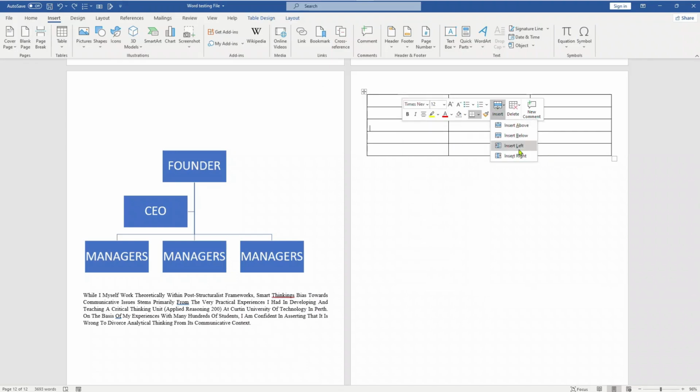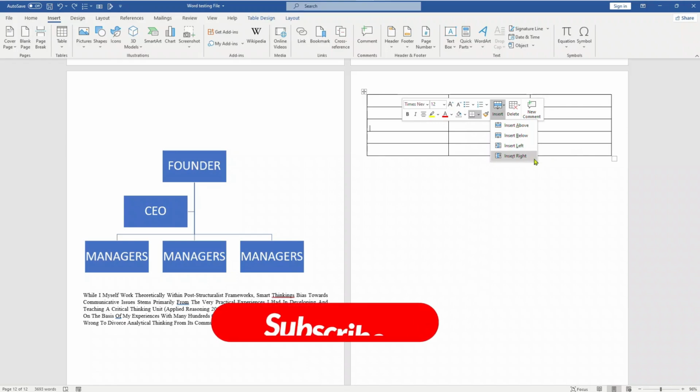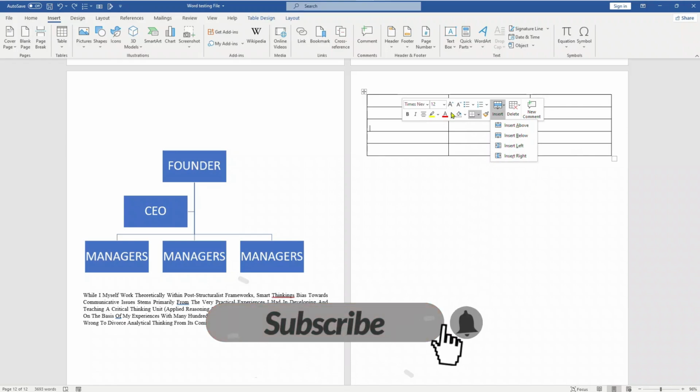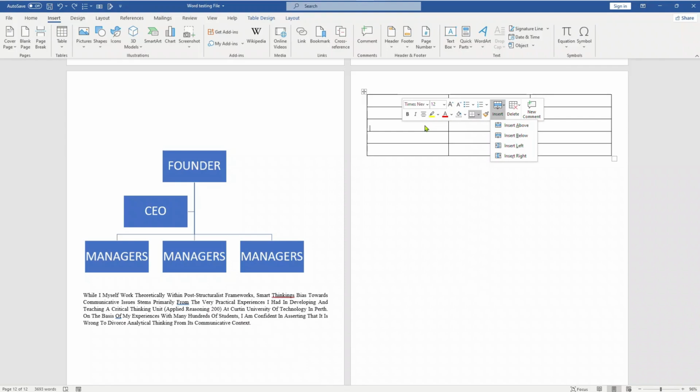So now let me right click again and let me come to the insert here. So now let's say you want a new column here. You choose the insert left, a new column here, you choose the insert right. It depends on what you're trying to do. Because if you have text inside and you need a new column, you cannot just select any side.